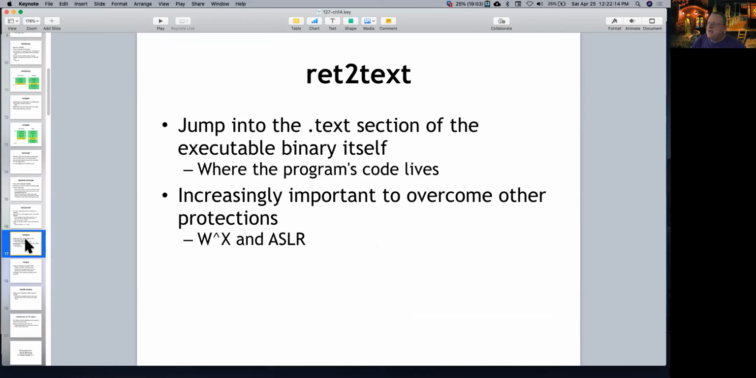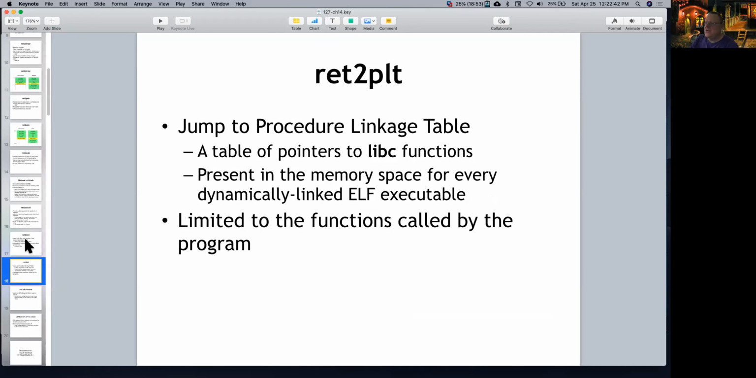All right, and then there's return to text. You can jump into the text section of the binary itself where the code lives. This is, I'm pretty sure, what we're actually using in that Bowne server. We're jumping back into one of the routines that is part of the Bowne server program itself. And this is mostly where you're going to find the vulnerable code these days, because the operating system defenses are getting stronger and stronger.